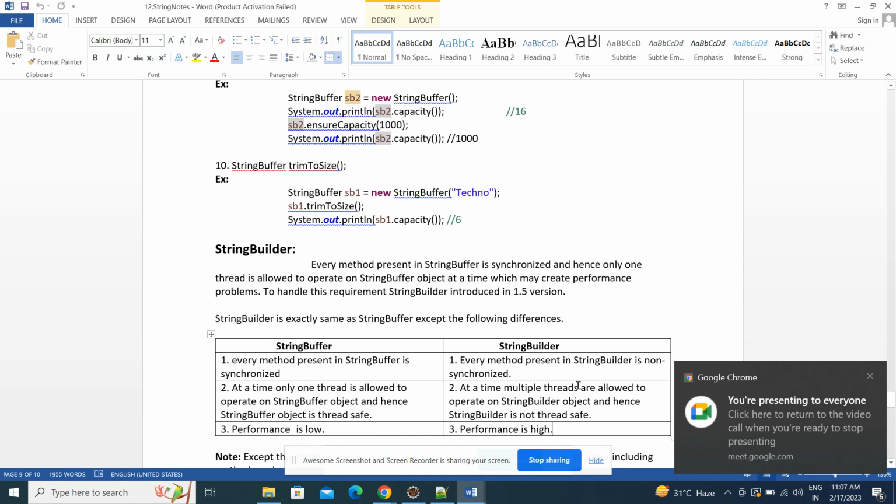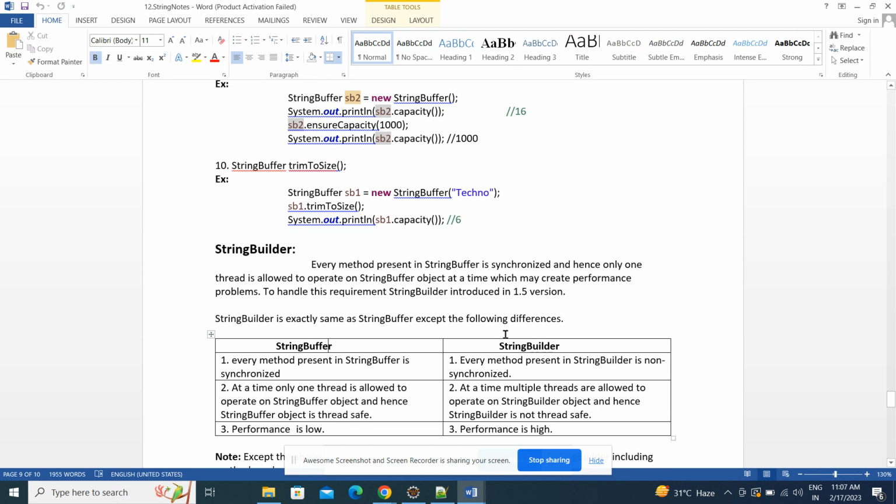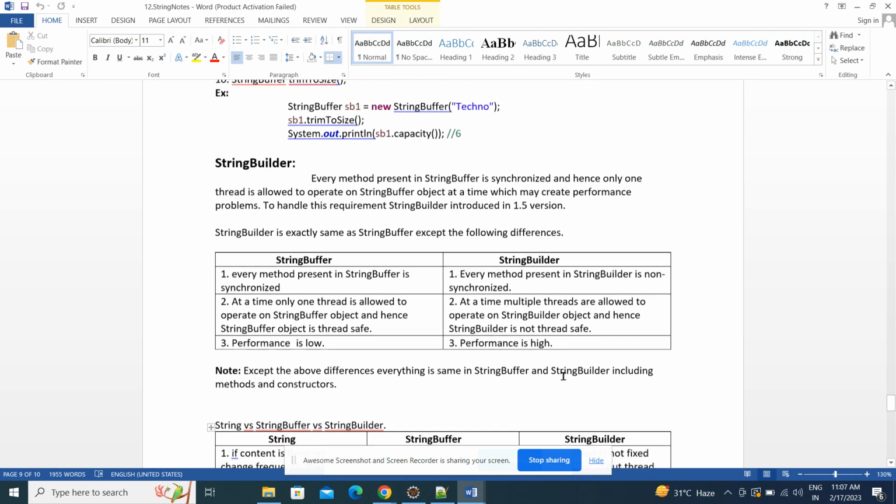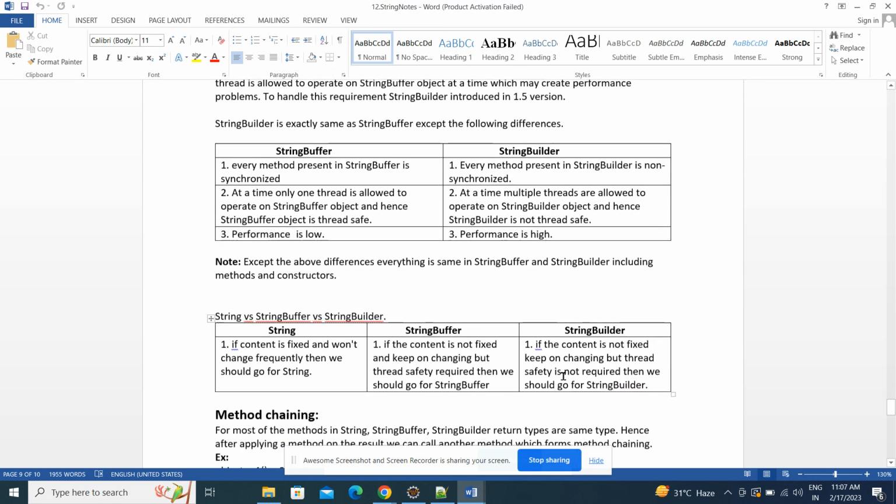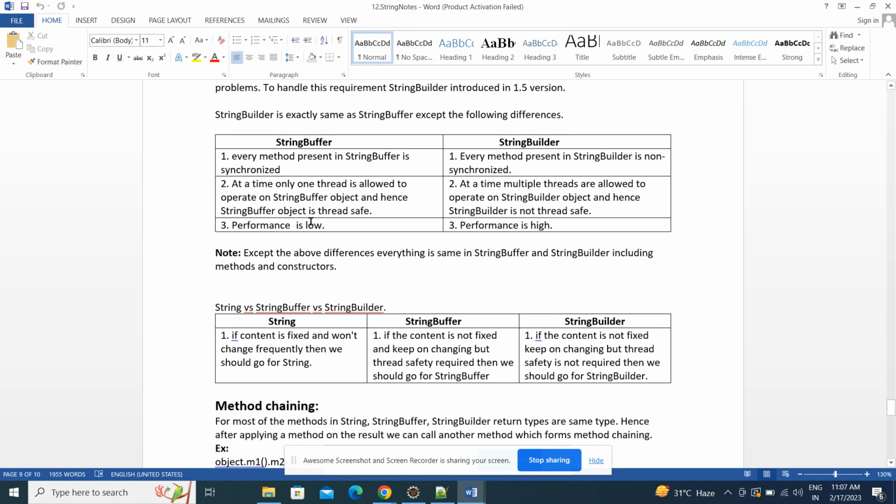Now we have three things: string, string buffer and string builder. Except for these differences, everything is the same between string buffer and string builder, including methods and constructors. All are the same, no change.